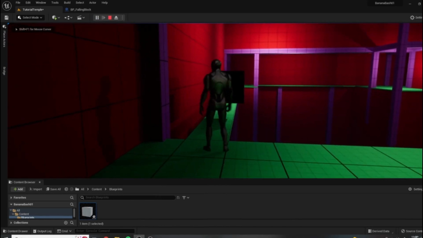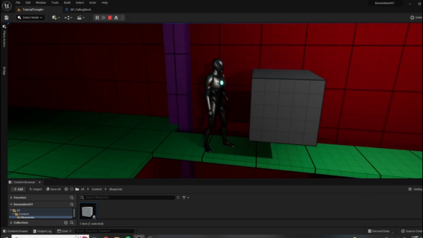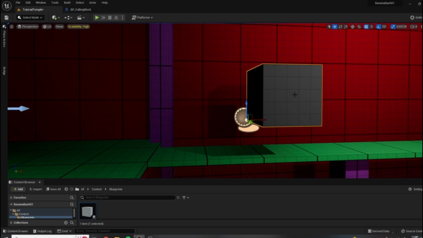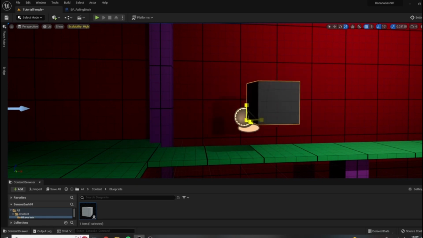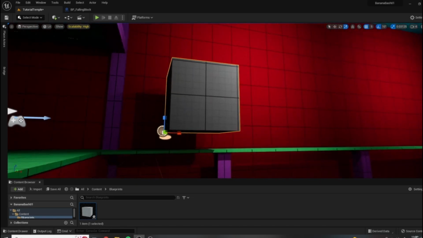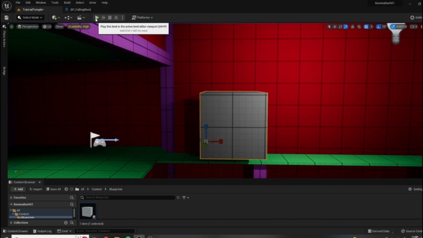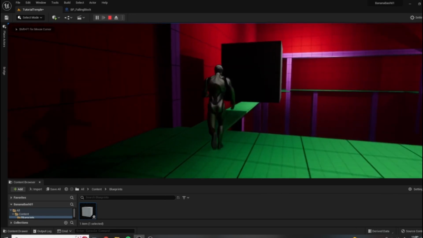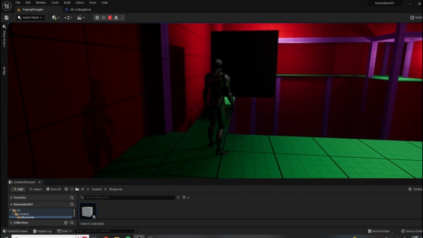Okay, so this block is much too small. I need to about double its size. So the way I'm going to do this, instead of scaling it in the editor, although you can definitely scale it in the editor to get it to be the right size, and this is great for, if you just need to eyeball how big it is, that's an option.